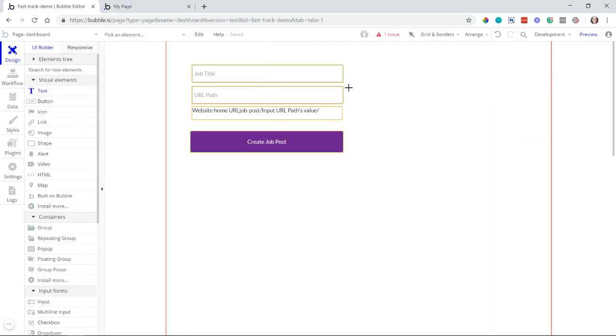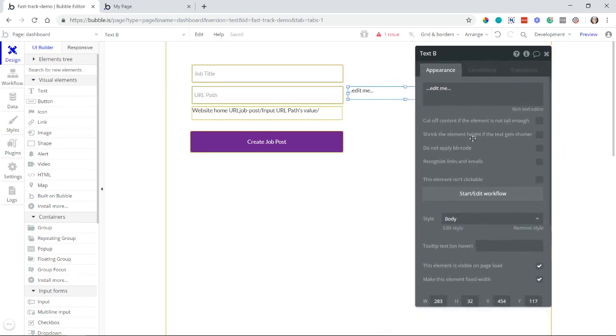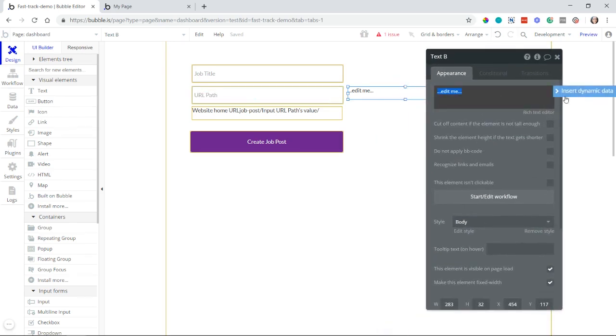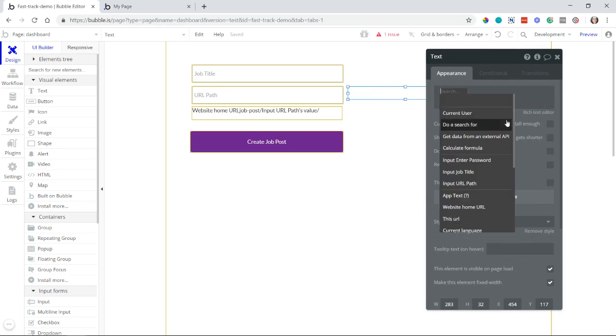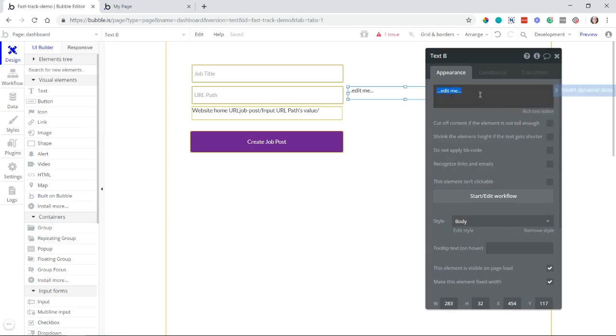I'm going to add a text right next to this input that's only going to be visible if a post with this URL path that has been typed in here already exists. Whoops, let's close that, I accidentally clicked on the reference. I'm going to have this text say: URL path already exists, please choose another.